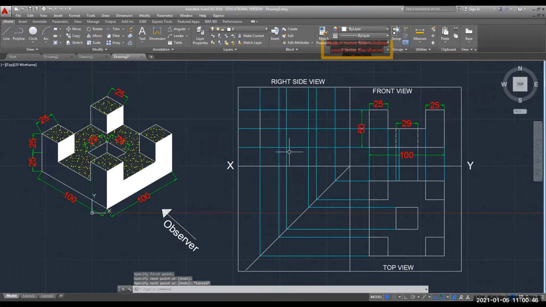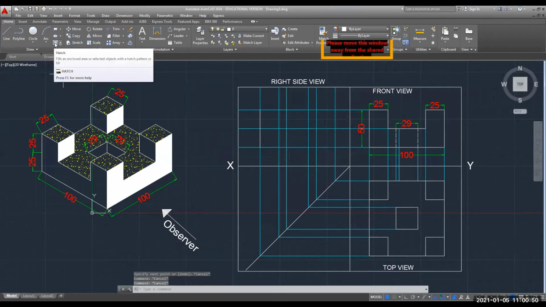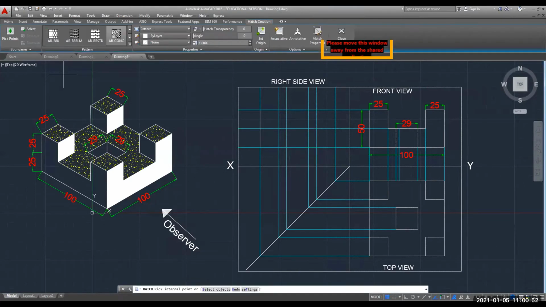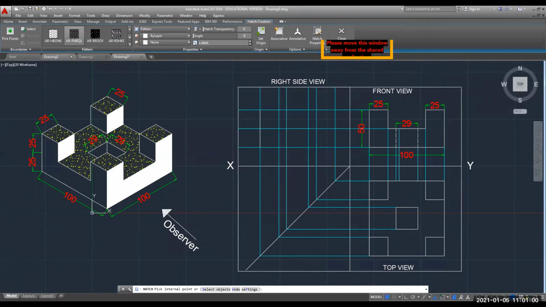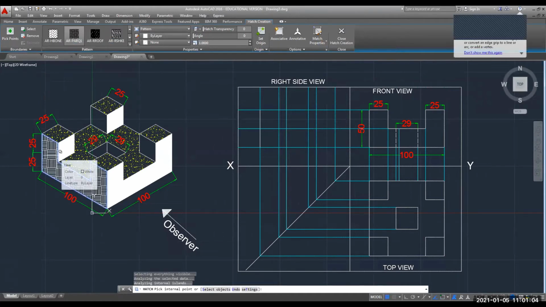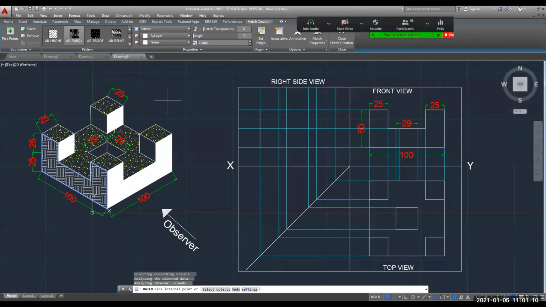Let me show here in the hashed portion what we are going to see. So let's click on this hatch option. Let me change the pattern. Let me keep this one, this face. If I'm going to see the right hand side view, then it will be from this side. That surface I'm not able to see here.